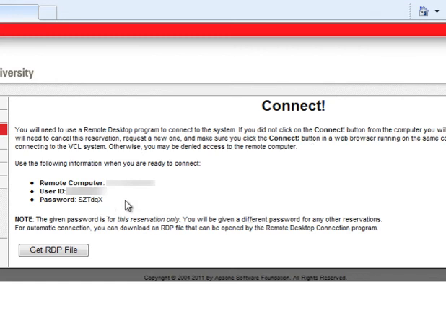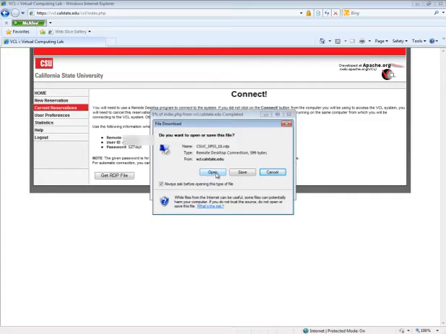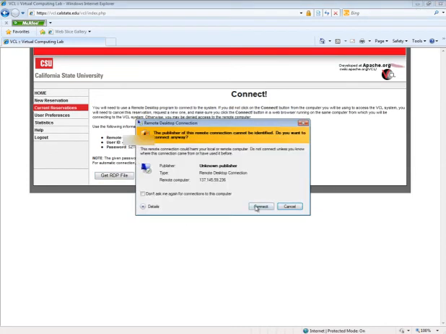So once we click Connect, we're given the details for connecting to our virtual computer. You can either write these details down by hand, but I recommend just clicking the Get RDP file, which has everything configured for us automatically. So now that I've downloaded this RDP shortcut file, I can click Open. And I'll just click through some security warnings here.